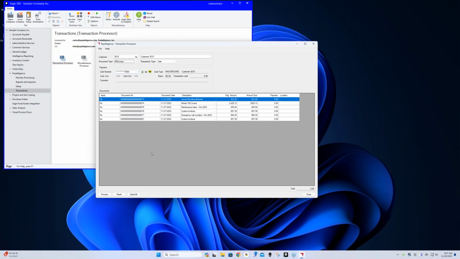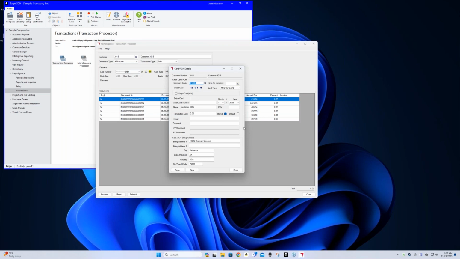What this tool allows is the ability to view all unpaid AR invoices in the Sage system for this one particular customer. This tool is a favorite for credit card collections. You have the ability to use a prior stored card or add a new card, as I will do in this demonstration. And this screen should be exactly the same as the card ACH screen, but this allows you to add a credit card on the fly.